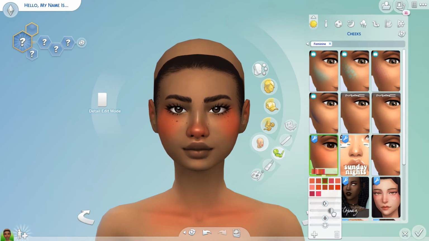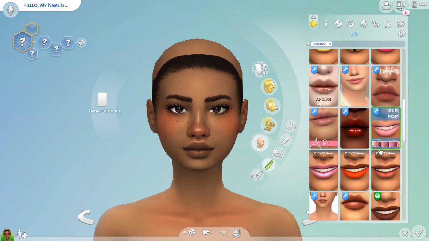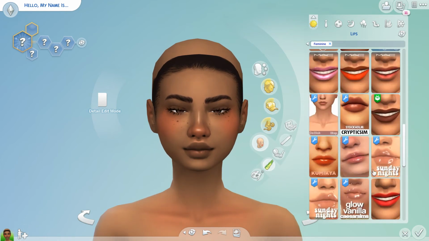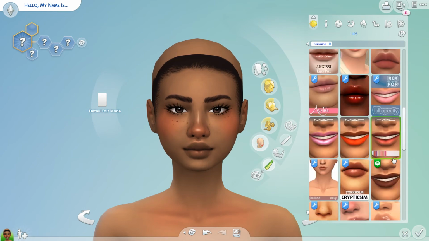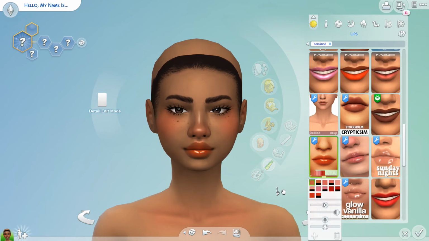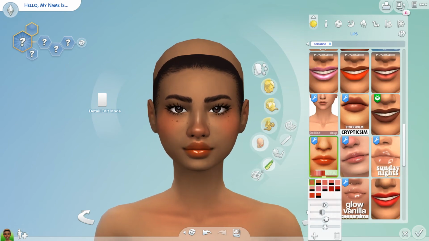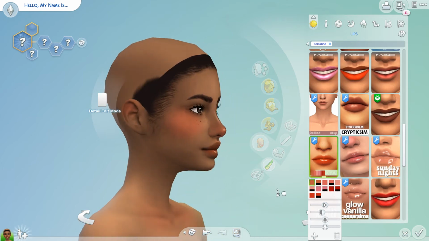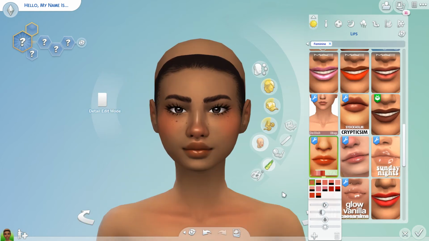And what I do is just put down the opacity so it looks better. What I give a Sim where I want to achieve a no makeup look is this one lip gloss that I can't find. Here it is. I give them a color I really like, and then again I put the opacity very low so they just have a very natural lip gloss looking lip. That wasn't a sentence, I'm so sorry.